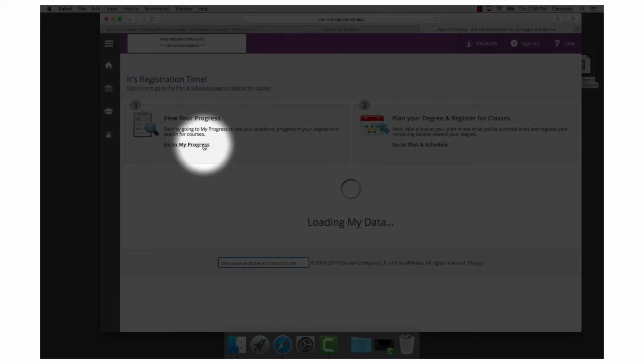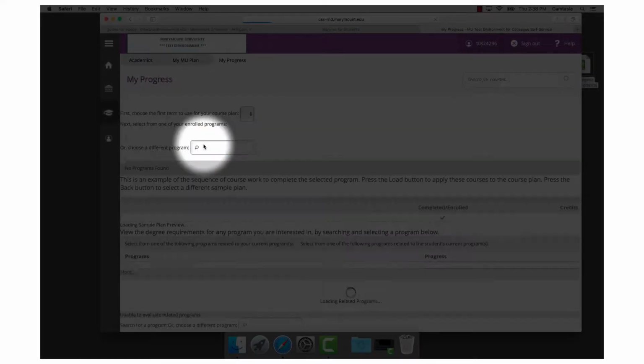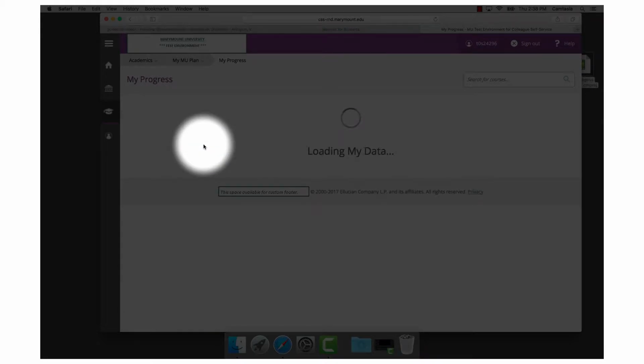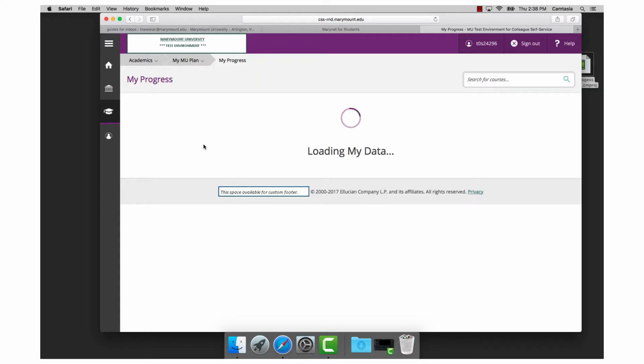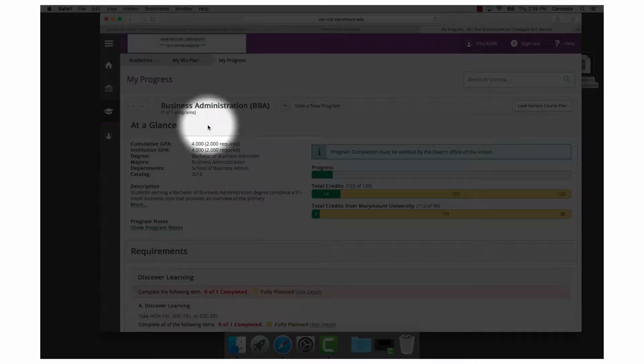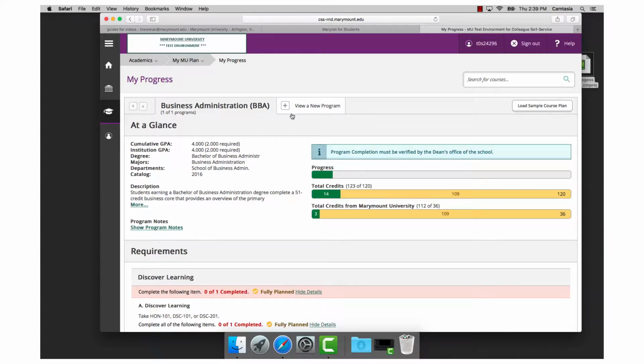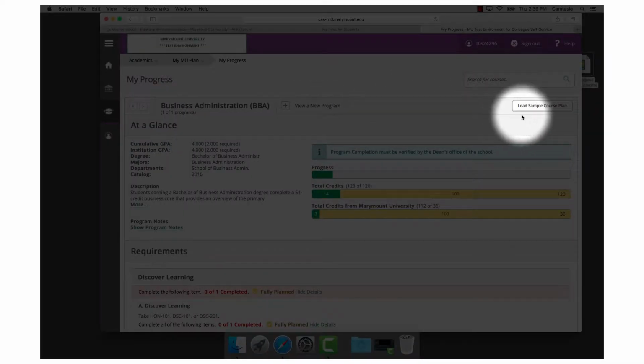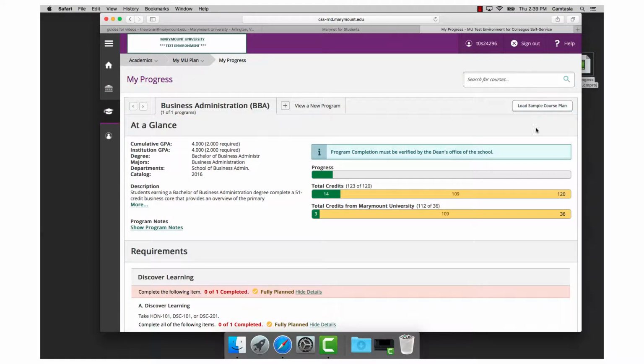After logging in to MyMU Plan, click on the Go to My Progress link to view your program evaluation. At the top of My Progress, you will see your current academic program, for example, Business Administration, and you will also see a View a New Program tab and a Load Sample Course Plan button. We will briefly cover these features later on.